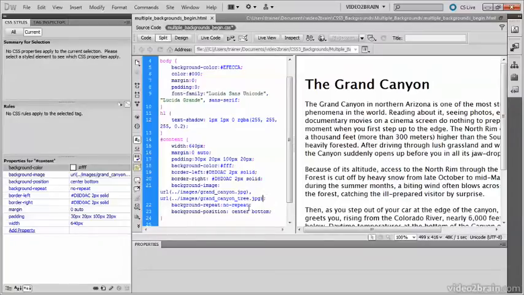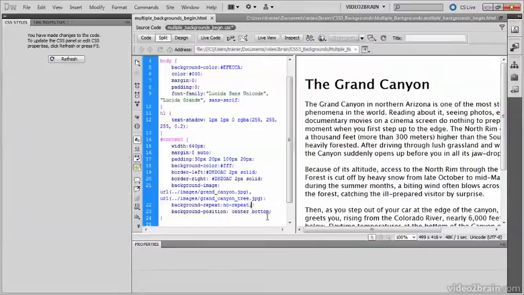So for background repeat, I also don't want this one to repeat, so no repeat. And as you can see, Dreamweaver is bringing up the code hints for me. And I want the background position of this particular image to be at the top right. Now we always say top right, but for CSS it needs to be horizontal first, so it's right, top.